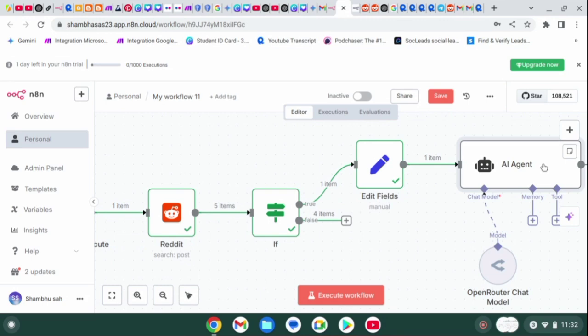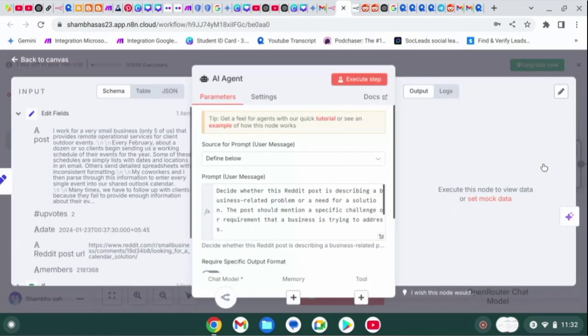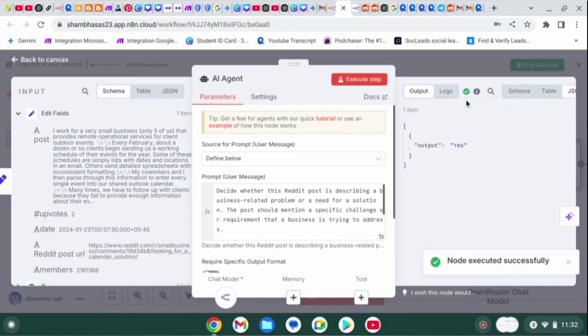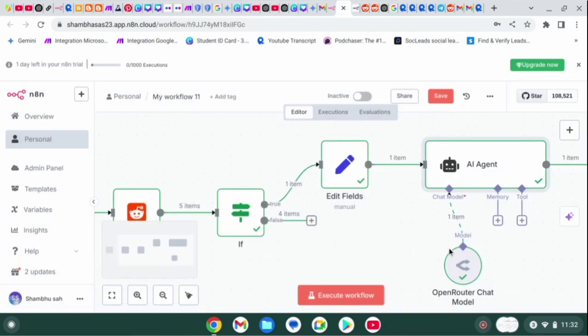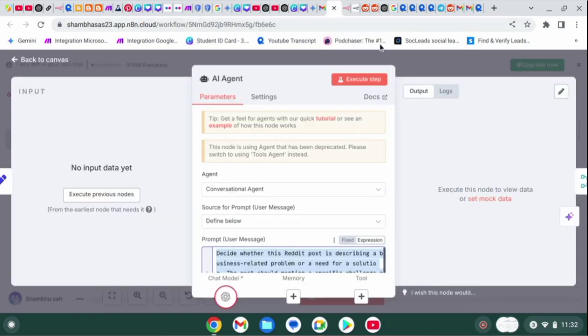If you want this workflow, you need to comment 100 on this video, and I can provide you the exact workflow. Here you can see we get our output. Yes. Then we need to move on to the next step.